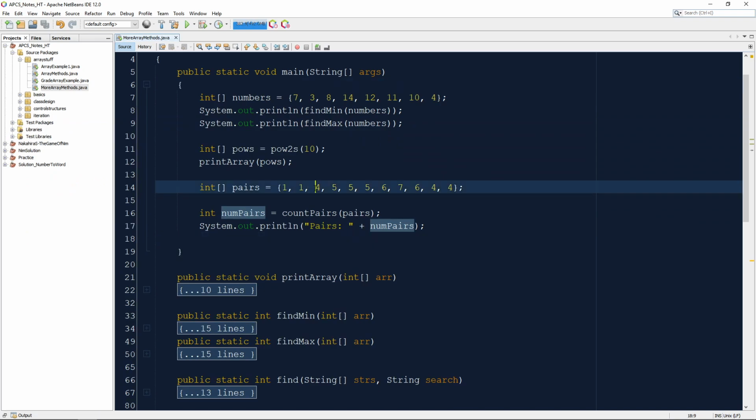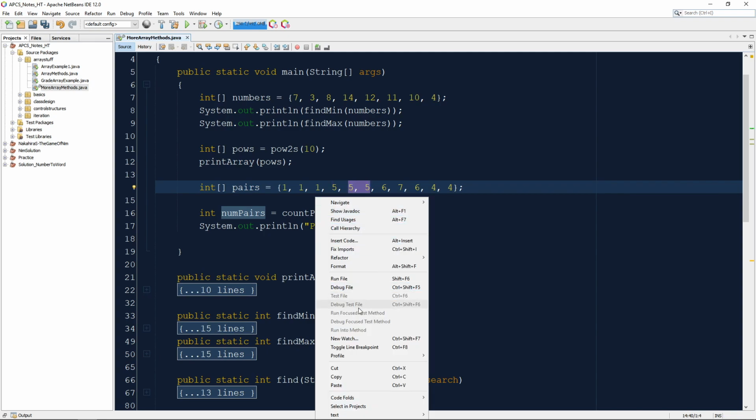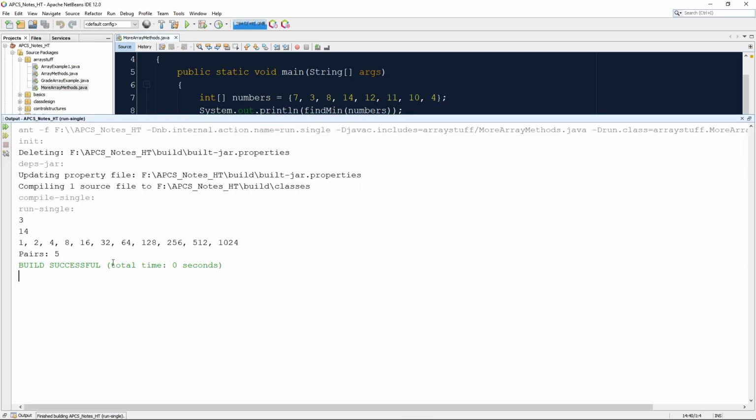And then let's test this real quick. Let's do this as a 1. Now there should be 5 pairs, right? Because 1 pair, 2 pairs, 3 pairs, 4 pairs, 5 pairs. So let's run it. And there it is, 5.